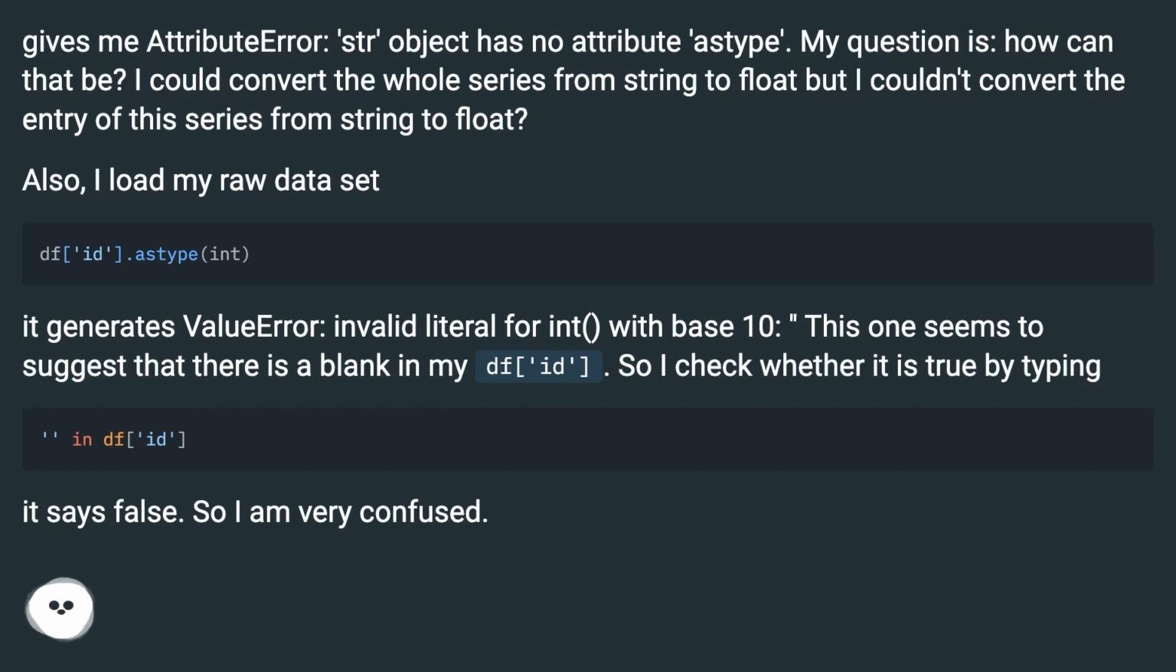It generates ValueError: invalid literal for int with base 10. This one seems to suggest that there is a blank in my df id. So I check whether it is true by typing this. It says false. So I am very confused.